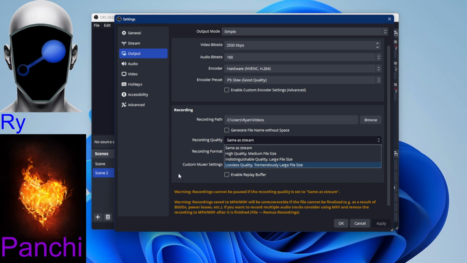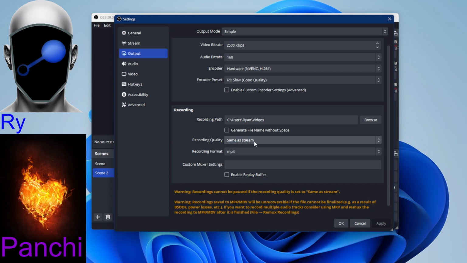So if you're doing no blurry pixels. Right. So you're doing high-end stuff, that's when lossless is good. Otherwise, just stick as same as stream or high-quality medium file size. Fair enough. Recording format, MP4.